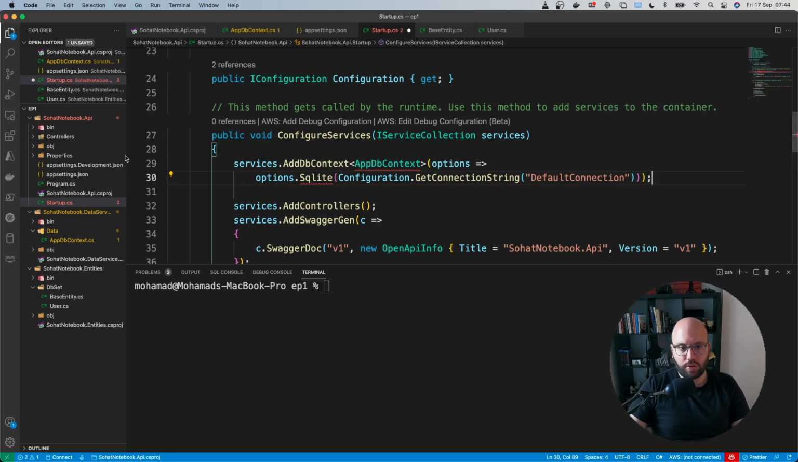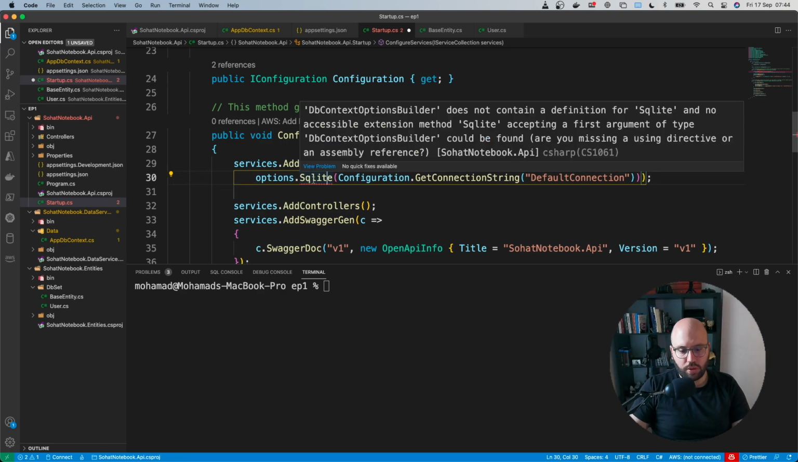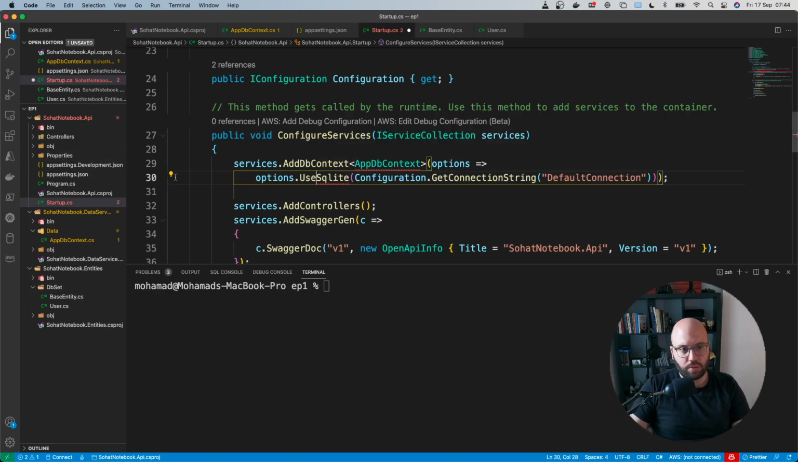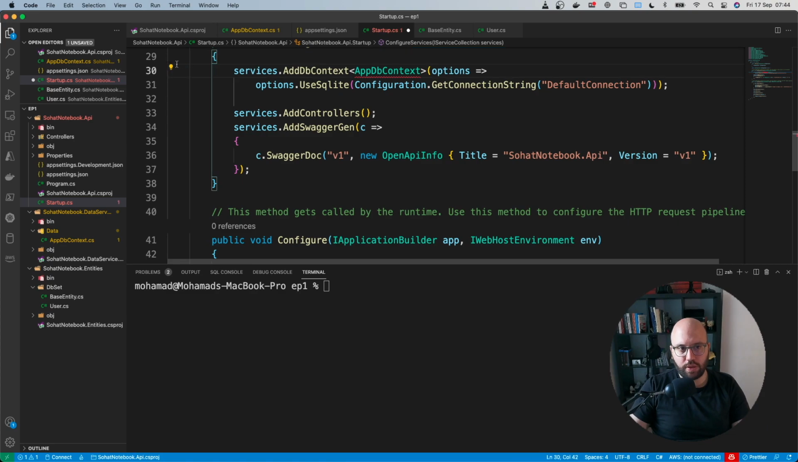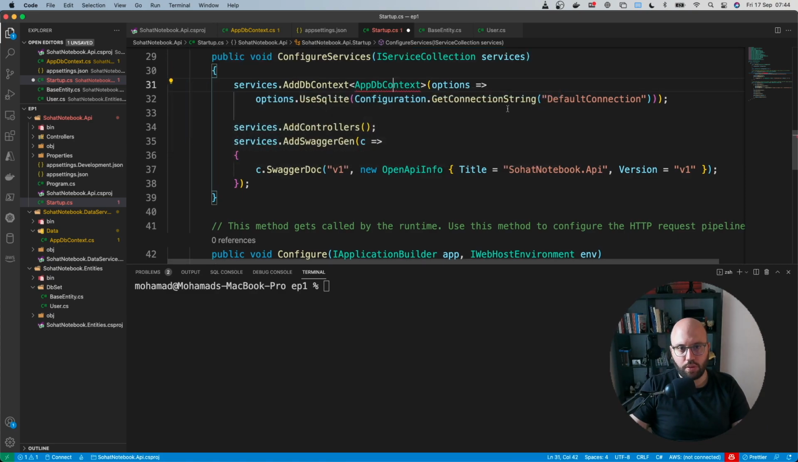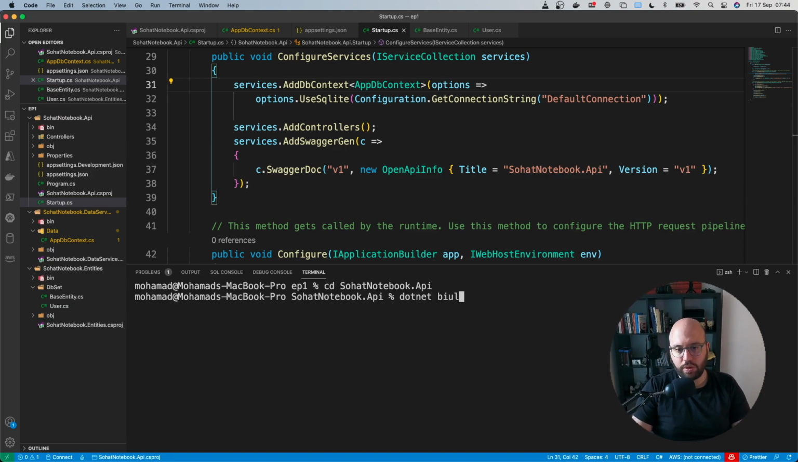Let's do this here. SQL, it has to be UseSqlite, yes. Okay, great. And let's fix this reference here. Let us navigate to the API and run dotnet build.